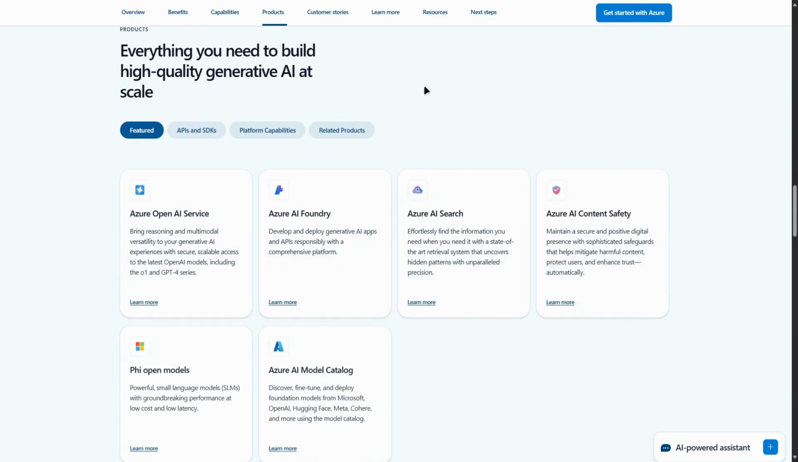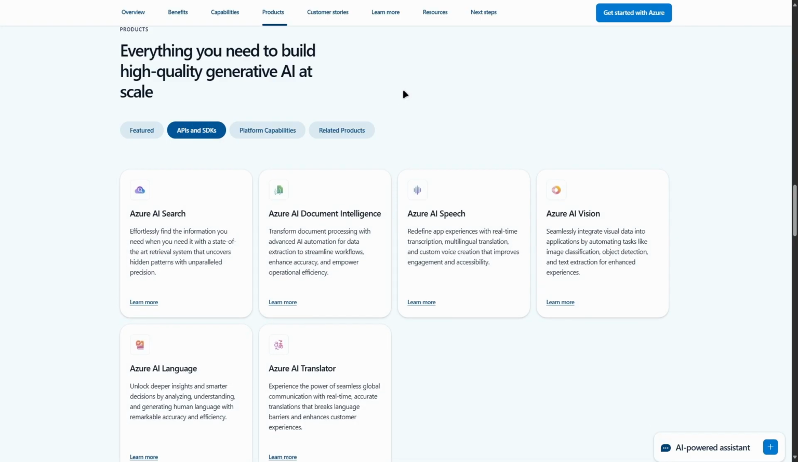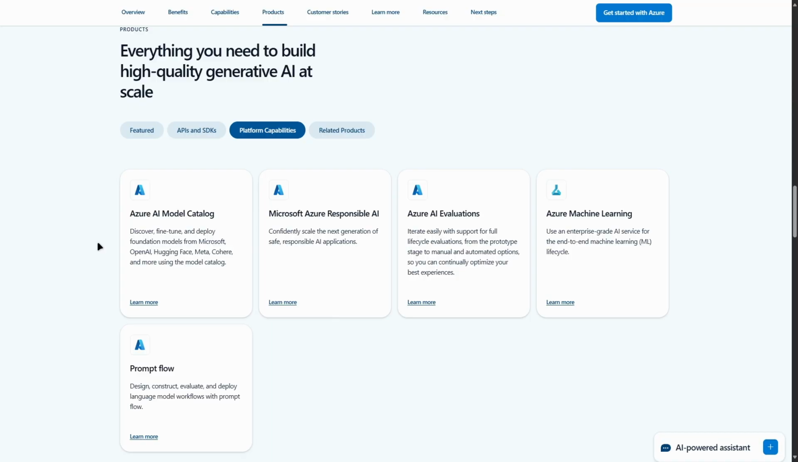Okay, the next section is Azure AI products, and there are so many products. And in this featured section, there are a few products we can see like Azure OpenAI service, Azure AI Foundry, Azure AI Search, Azure AI Content Safety, Phi open models, Azure AI model catalog, and the APIs and SDKs. Let's talk about these things with the Azure AI official documentation. I think, yeah, that's it about this website, and it's up to you to check all of these things, and you can find so many interesting points.